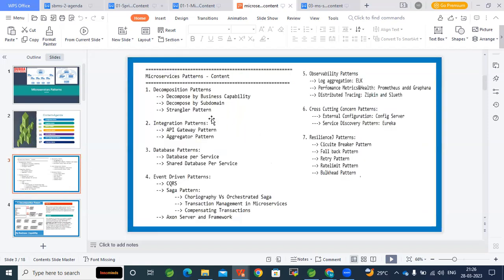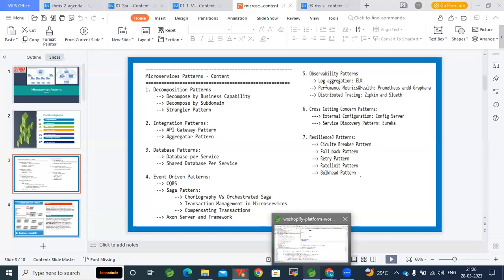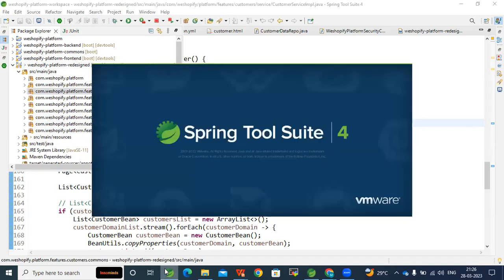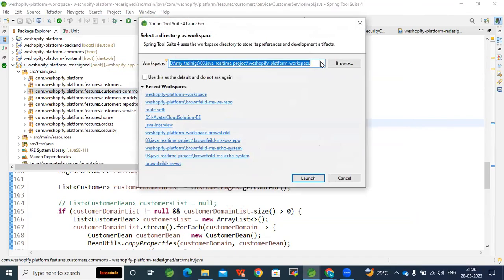So in microservices patterns, a lot of patterns we'll discuss. In that, these decomposition patterns will help us migrate a monolithic application to microservices. So now we have the monolithic application with all the features, right? Customers, modules, and all. So this will be converted into a microservices architecture. Let me showcase the architecture of the microservices. Just give me a moment.